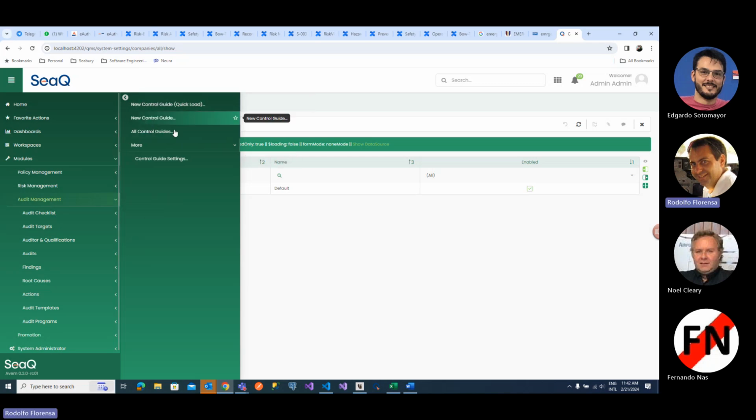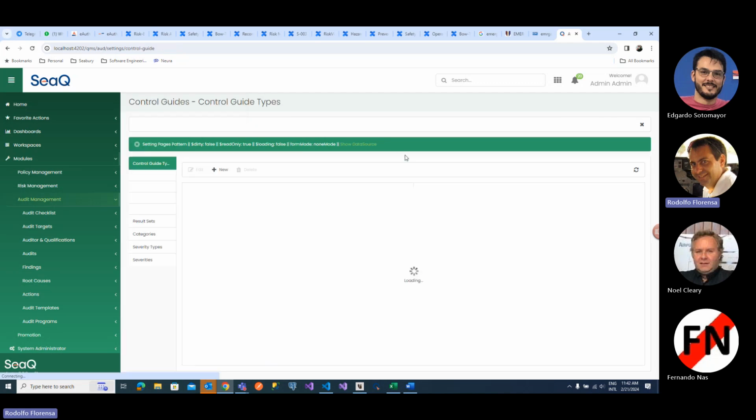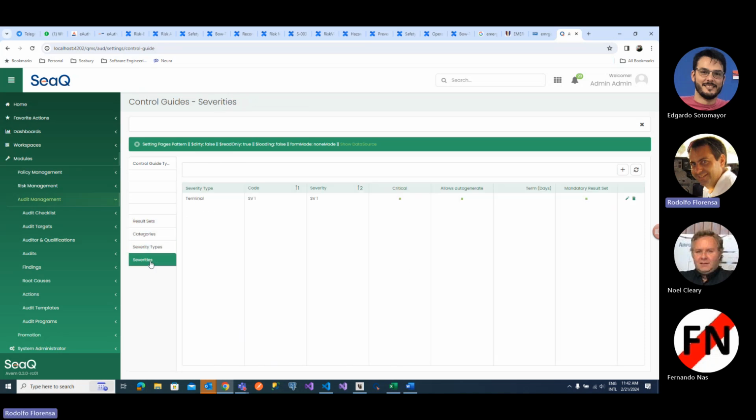Take a look at checklist, for instance. If I go to the checklist settings or control guide settings, we always will see something like that, in which we have a list of different settings that we can navigate and use to configure. So all our business entity parameters that we can configure. The idea behind this kind of product, like SeaQ, is that we can at some point customize the information for the company that uses the product.